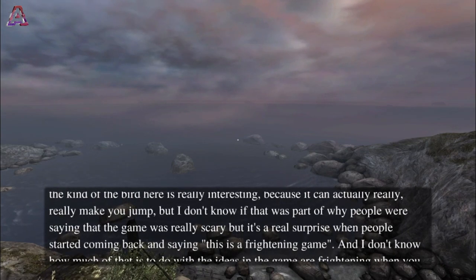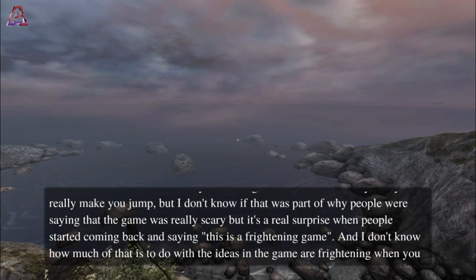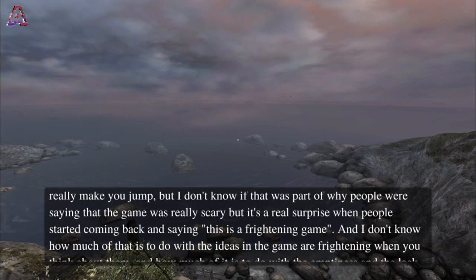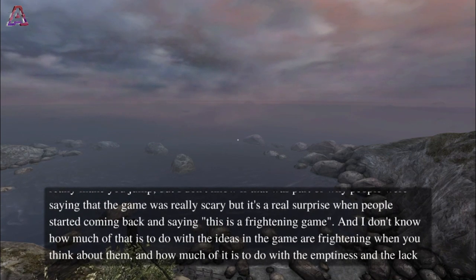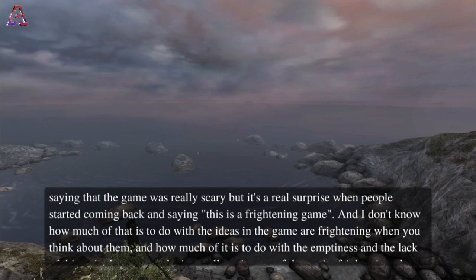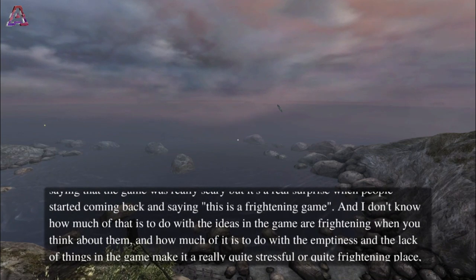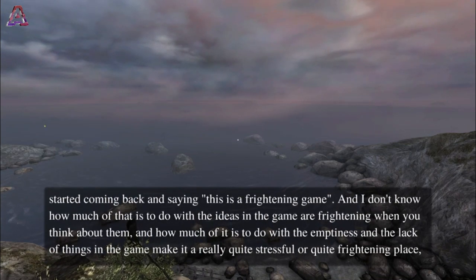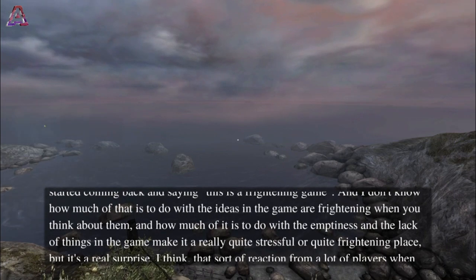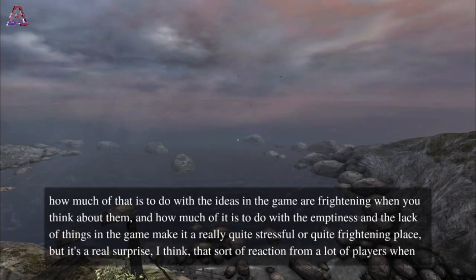And I don't know how much of that is to do with the ideas in the game being frightening when you think about them, and how much of it is to do with just the emptiness and the lack of things in the game making it a quite stressful or frightening place. But it was a real surprise, I think, that sort of reaction from a lot of players when we shipped it.